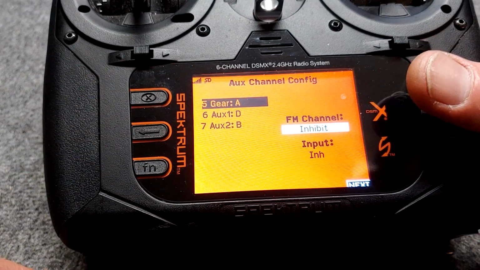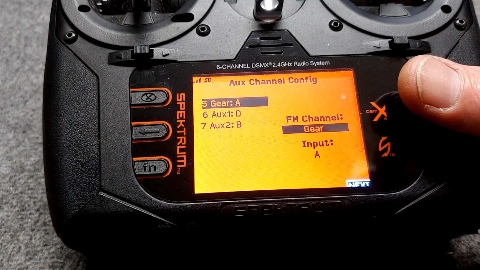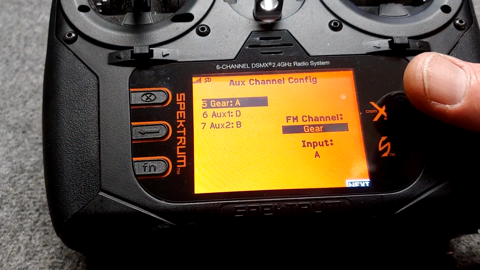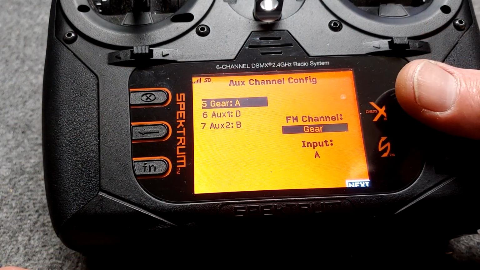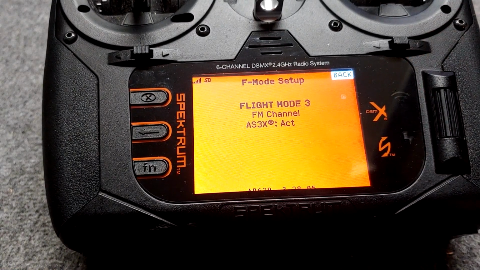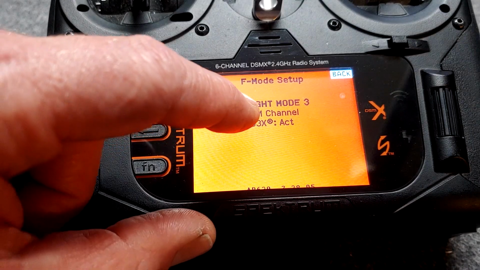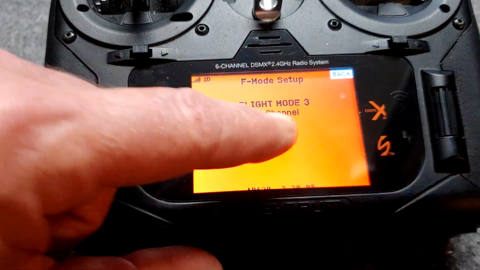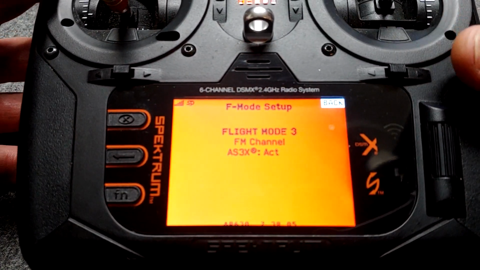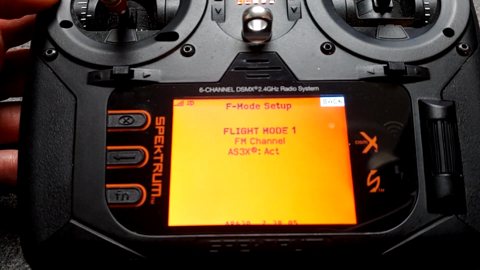This on the left is what's available. Now over on the right, we're going to tell it what we're going to use. Select and enroll. Flight mode channel is gear. My input is A switch. The A switch. And then next. So our flight mode channel is now set up. You can see flight mode 3, flight mode channel, AS3X is active. I set it to this switch right here. When I flip it, it says flight mode 1, AS3X active.